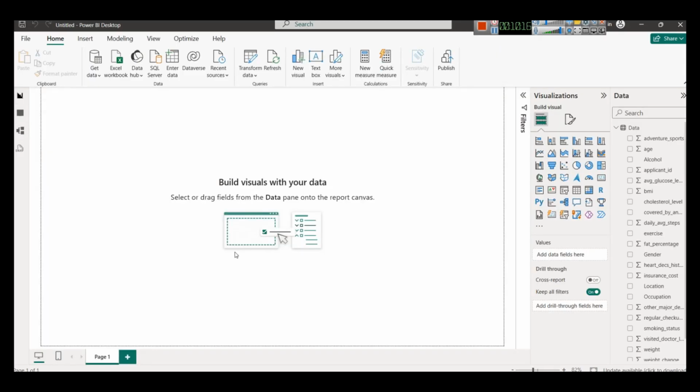Those types of examples will come. This is a single CSV file of insurance data. Now, this is our dashboard. This is our canvas. On this canvas, we can put elements. In the home tab, we have visual, text box, and more visuals. In the home tab, we can add a text box.